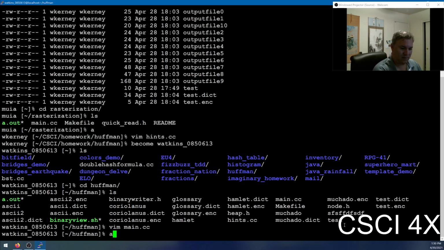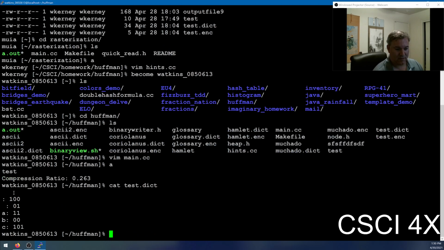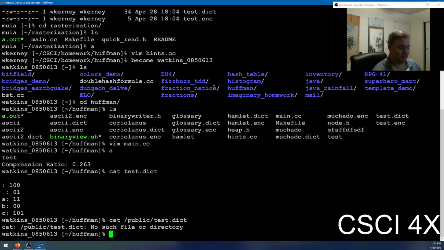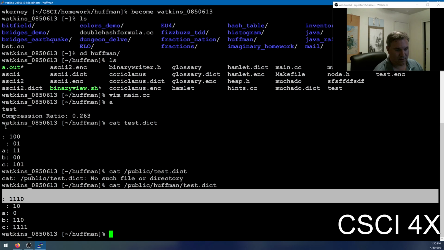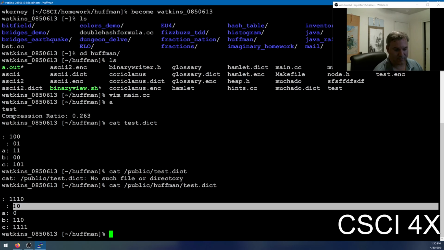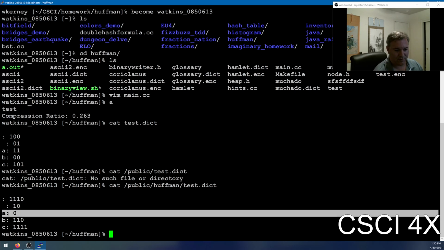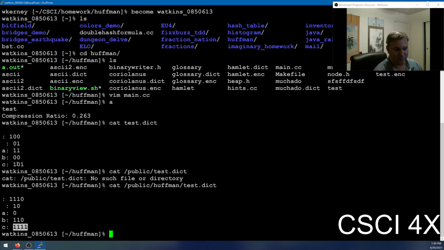So let's run it on test, and let's cat test.dict. And if we cat the public Huffman test.dict, you can see that my newline has 4 characters to it. The space is 1, 0 instead of 0, 1. That's fine. My A is 0 instead of 2. B is 3 instead of 2. C is 4 instead of 3.